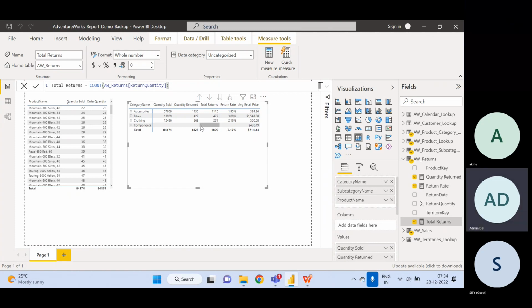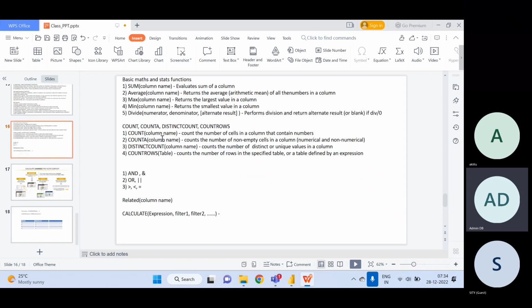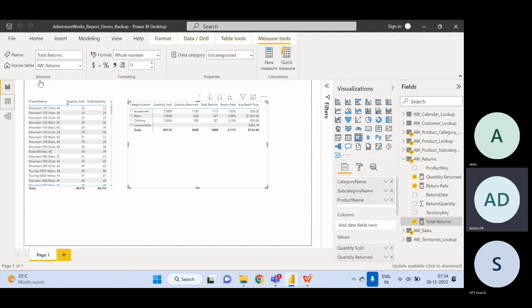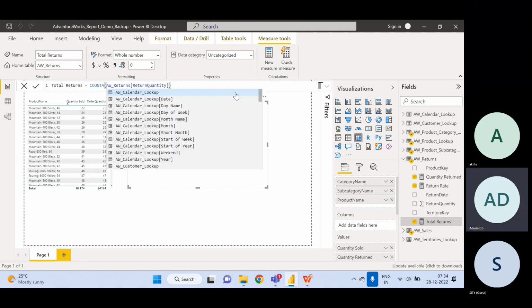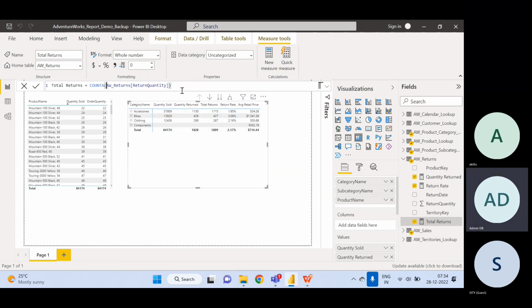Or you could use count A also. Here everything will work. What does the count A function denote? Count A counts the number of non-empty cells in a column, numerical or non-numerical. It will count everything. So we can put count A also, and it will give the same result. Let me show how it works. If I put count A and hit enter, total returns is still 1809, right?